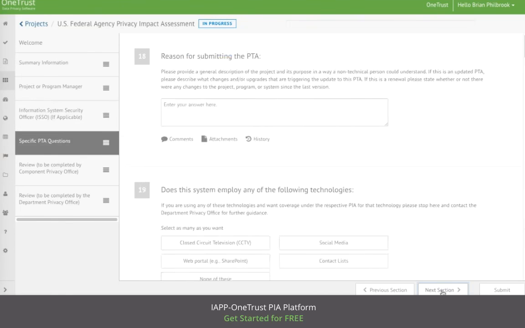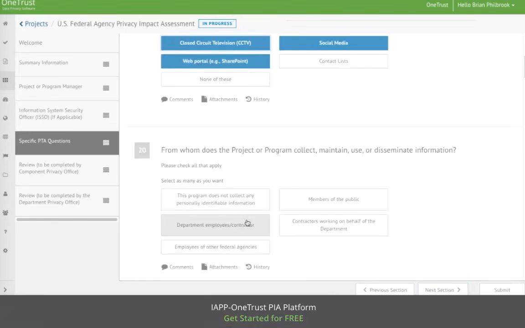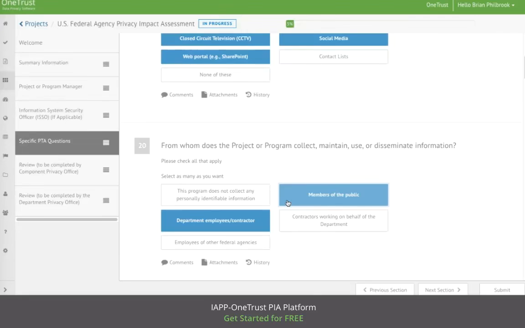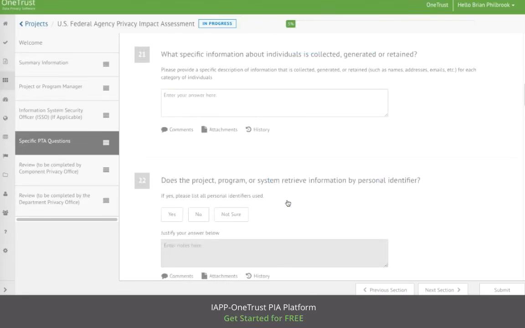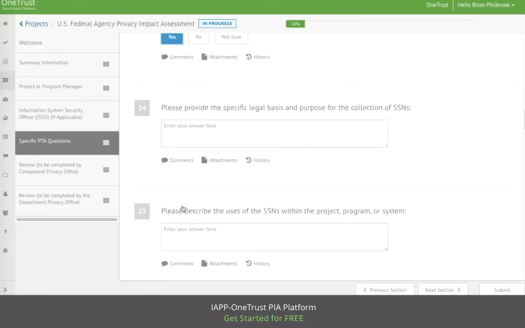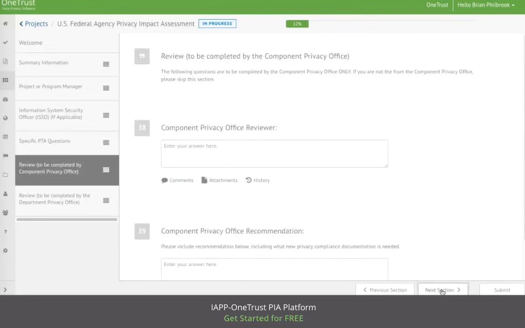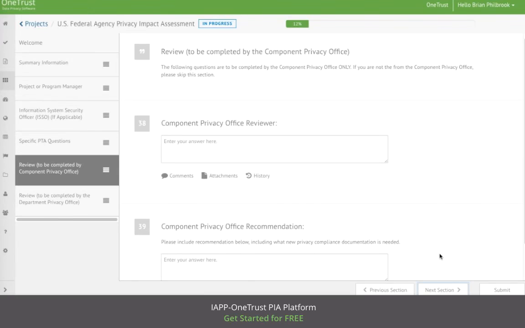The PTA includes a variety of question types, including free-form text, multi-select questions, as well as yes/no responses. The threshold also includes a section where the respondent can provide their own recommendation as to whether or not a PIA or other steps are required.